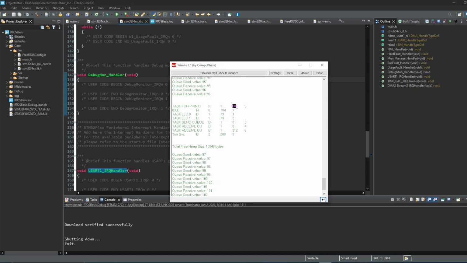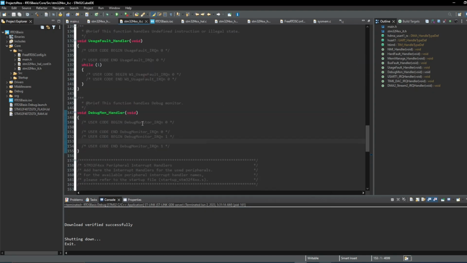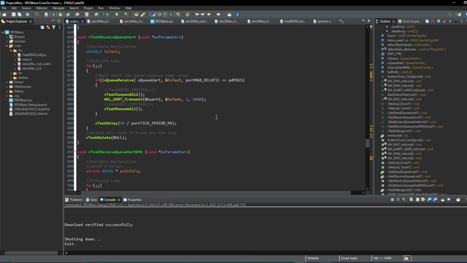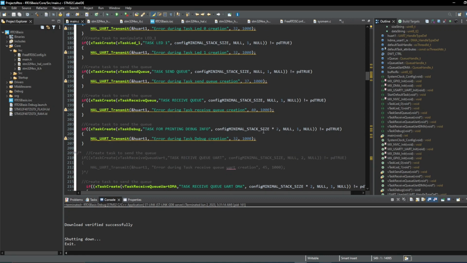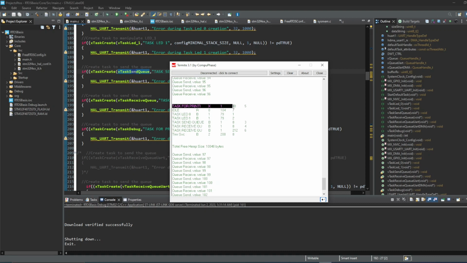But remember, and this is very important to understand, at the very beginning when we created the task, we defined it to use here 2 times config minimal stack size. The receive queue and send queue use only config minimal stack size. This debug information is very important, because sometimes you can decide to increase the task stack size or not based on it.